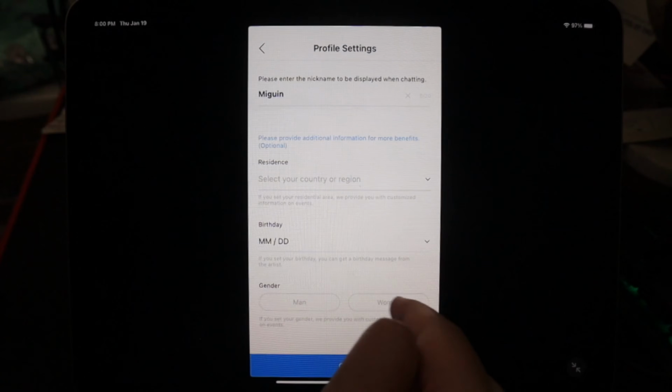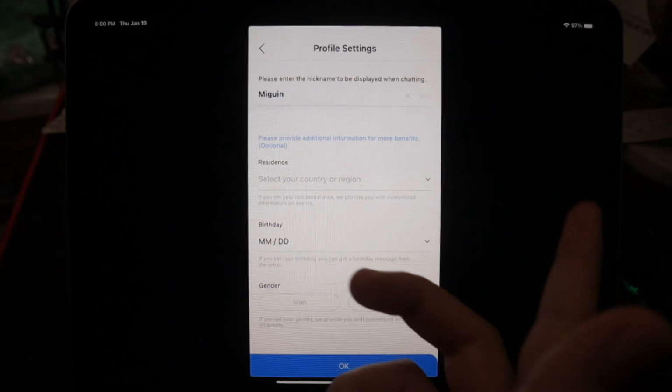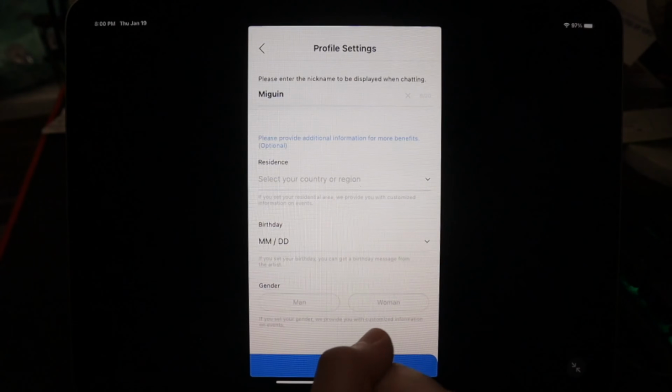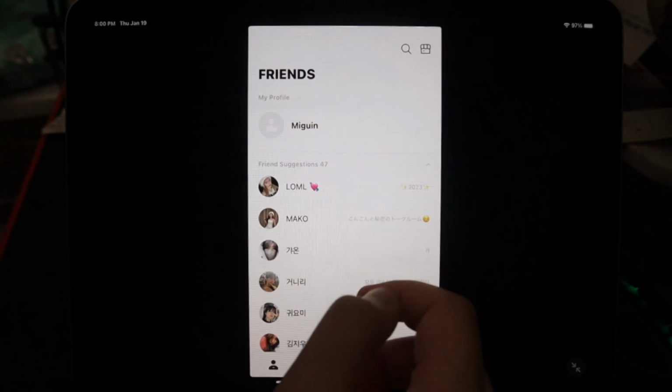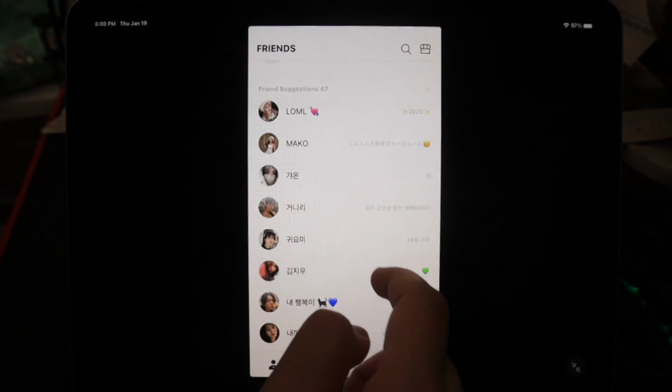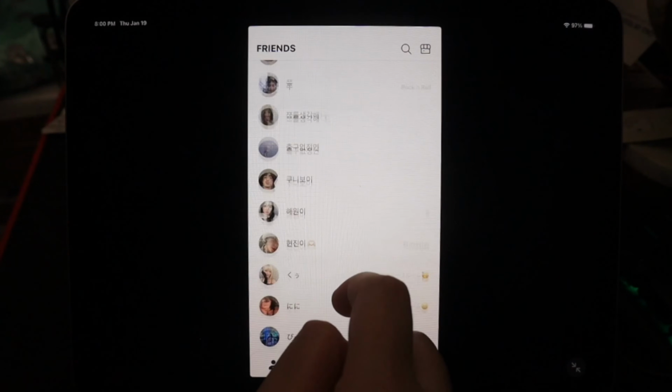This is all optional, so you don't have to do it right now. And then gender as well, you can choose whatever you want. I'm just not going to choose anything because this is just a test run with you guys. So I'm just going to click okay, and then Migwen. Voila. So I have all these artists available for me to subscribe to.